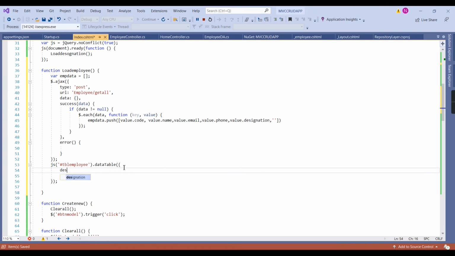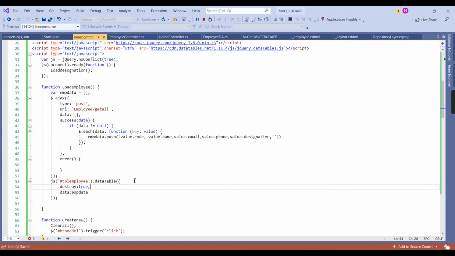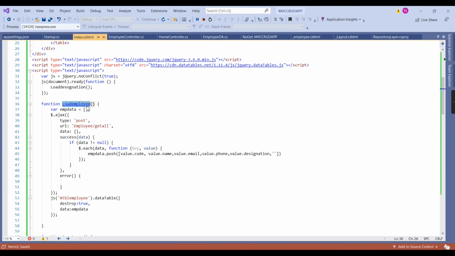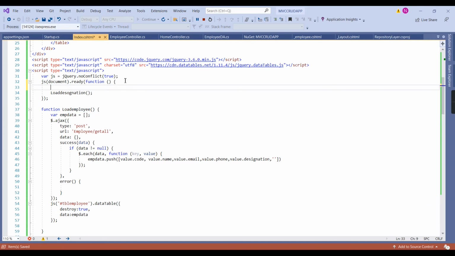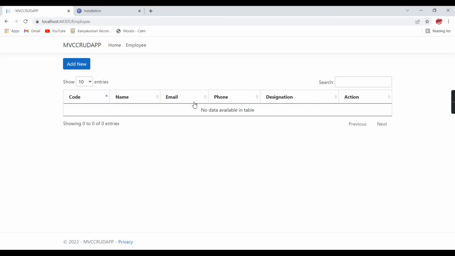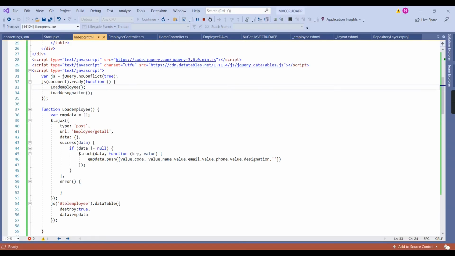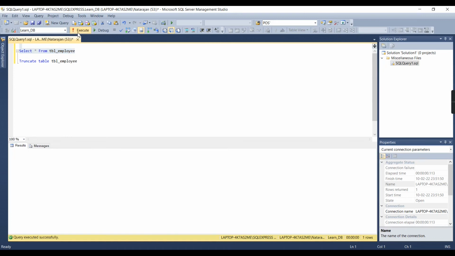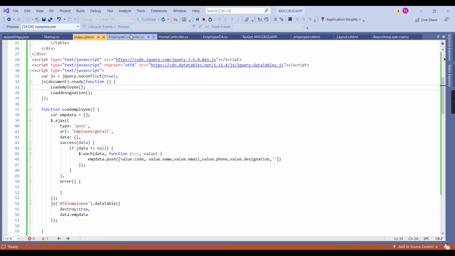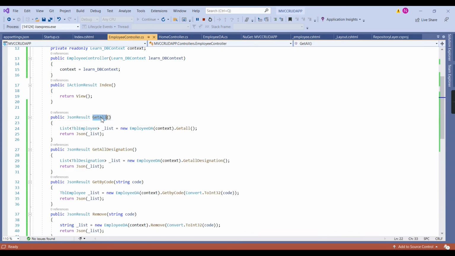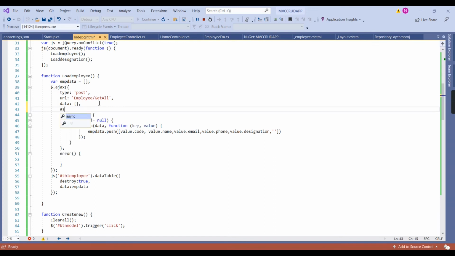And also destroy: true. Okay, done. Let me call this method in our page load. So if you see here, no data is loaded, but in the table we actually have the records. Let me come here. The method name is getAll, so we can queue asynchronous files.